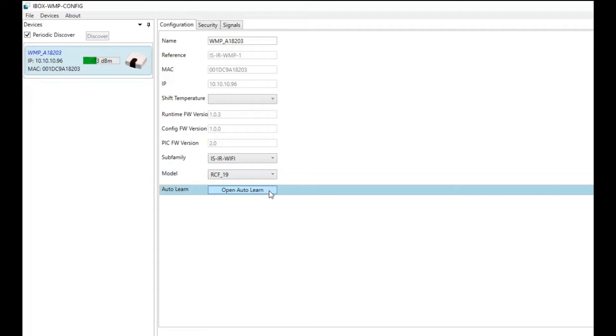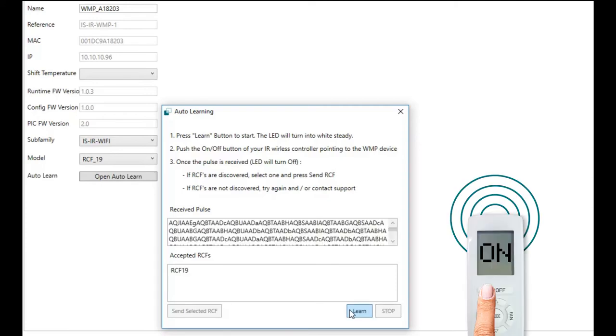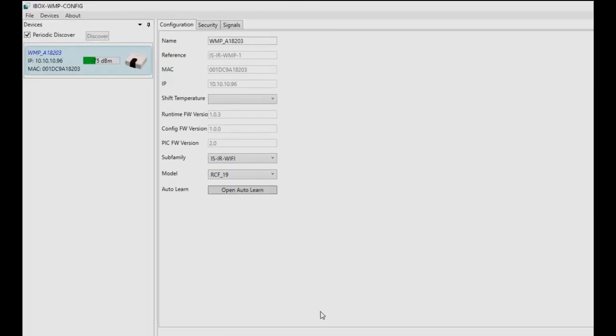Press the button Open Auto Learn in order to launch this function, and follow the instructions given in the pop-up window. Press Learn button and the LED of the WMP product will turn into white. Then press the On-Off button of your remote controller, and if the command has been received correctly, you will see it here. Then select it and press this button. And automatically we have the model here.